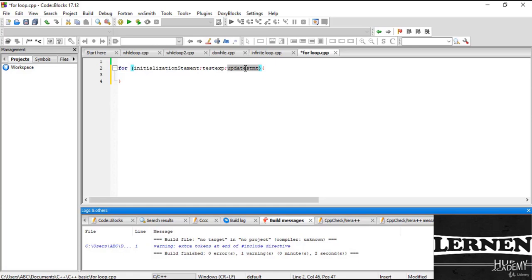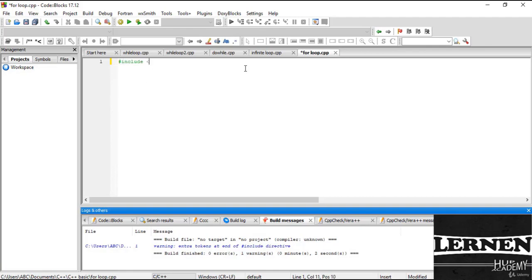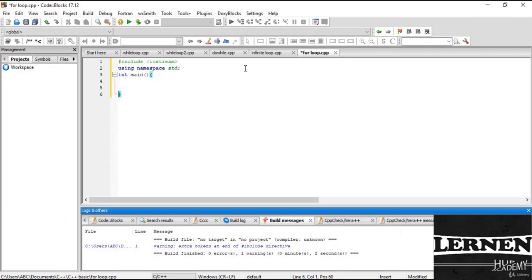Let's see an example of this for loop with the help of a factorial example. So hash include iostream right here, then using namespace std, and int main function. The main function is a default function. We have some user defined functions also, which we will talk about in our next lectures.